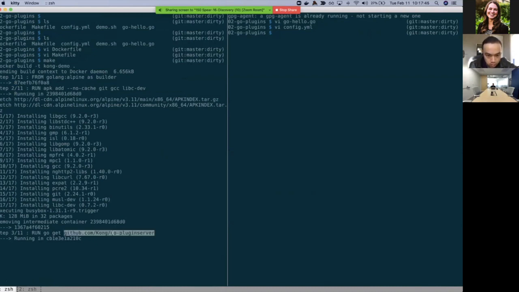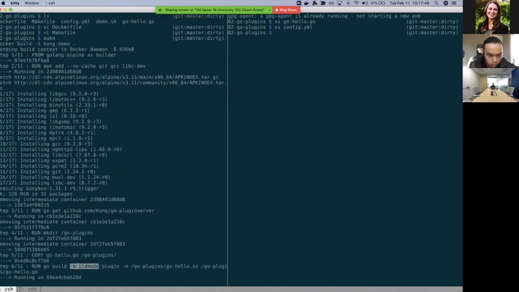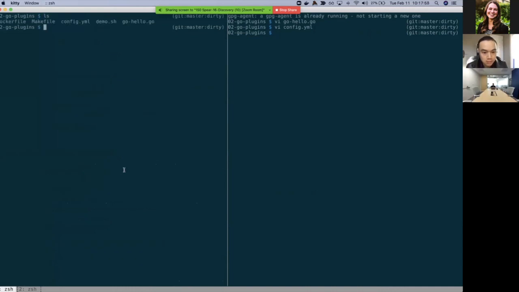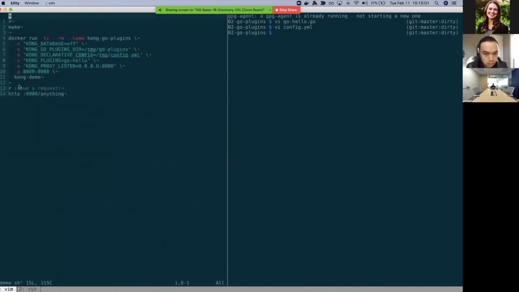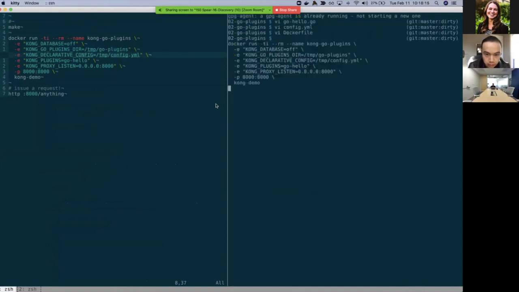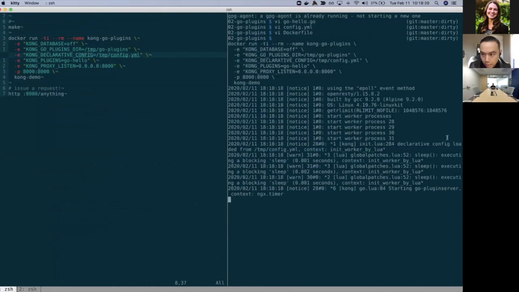It's now compiling the plugin server, compile the plugin. And it's tagged. Now the actual demo, we are going to run Kong in DB-less mode using the declarative configuration file that we copied over to the image, as we saw here in the last line. So if we run that, Kong starts.